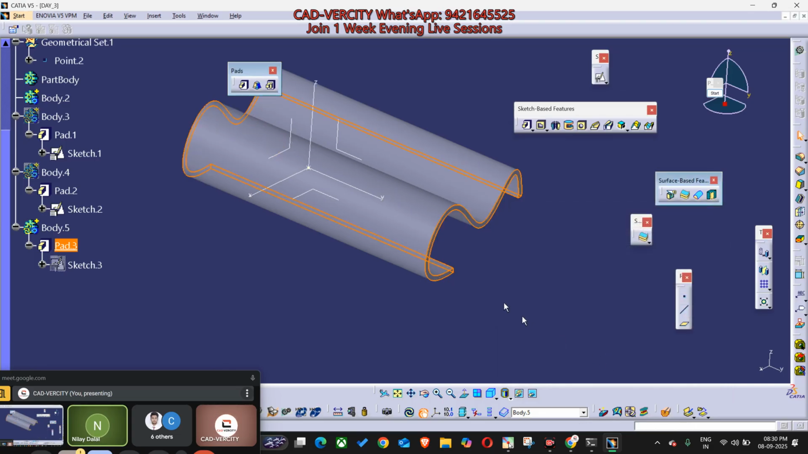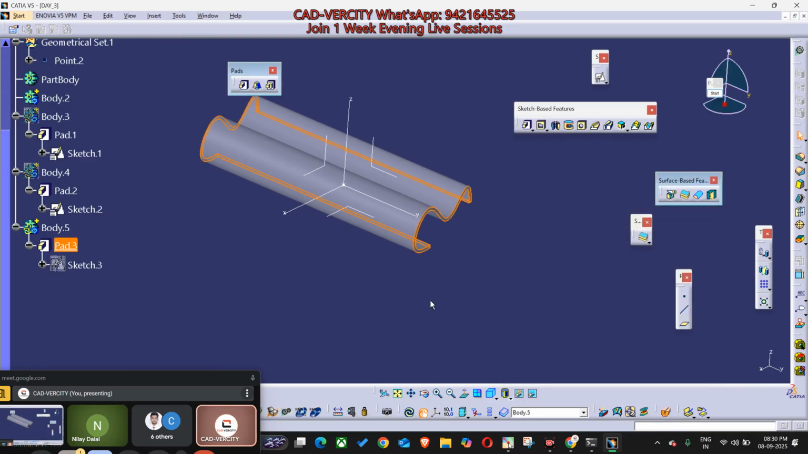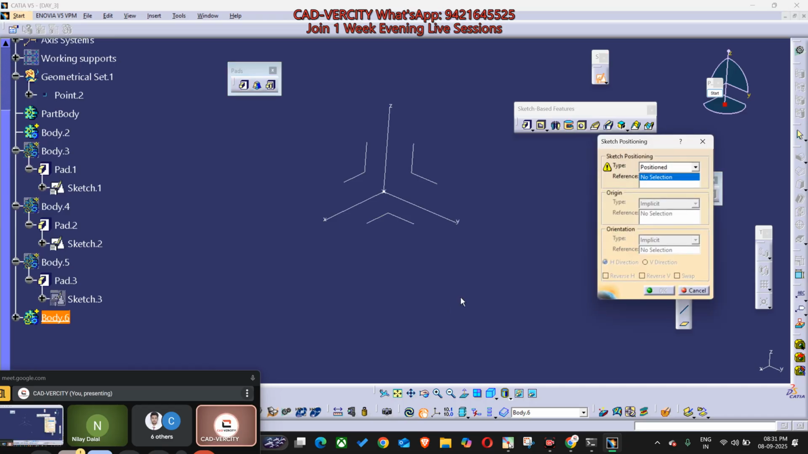Say okay. Double click on the body again. You can activate the mirror extend. Say okay. Done. Any doubt in the pad? No, sir. Okay. Hide the body again. Alt I B. Again, position sketch means Control W from my side. The shortcut is Control W.